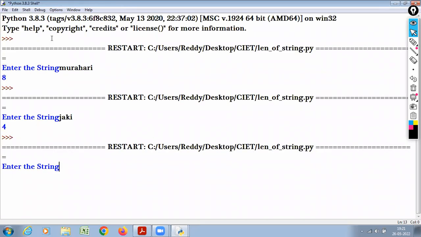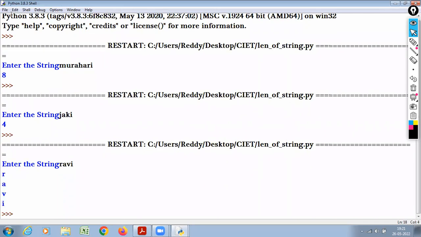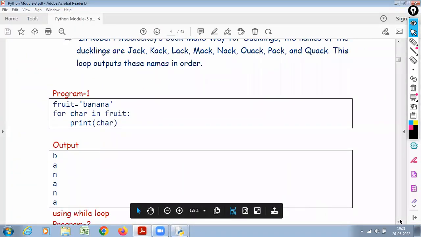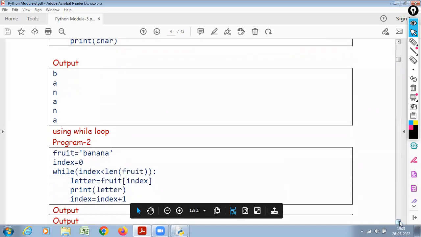You will run the code. I will pass the string Ravi. It will print R A V I. And next, so it is traversing. So next.